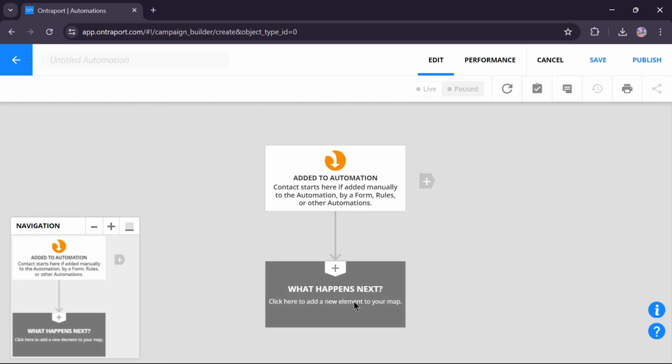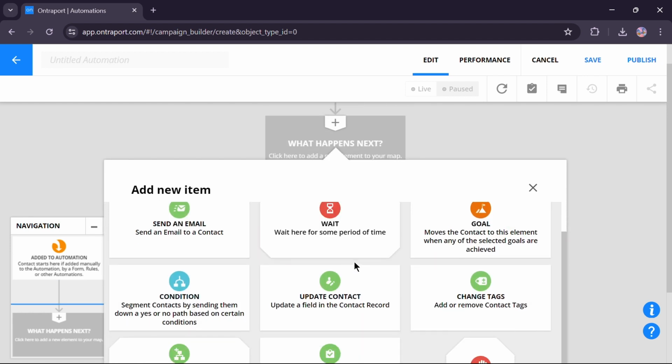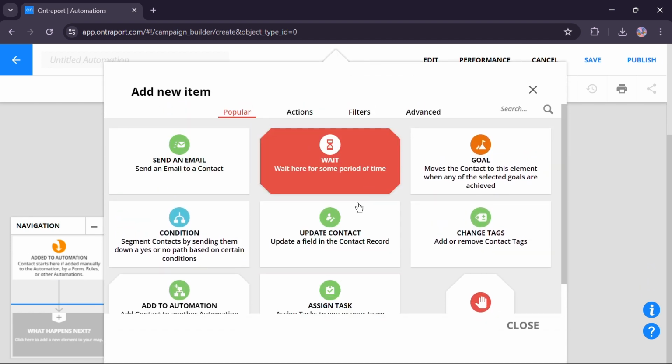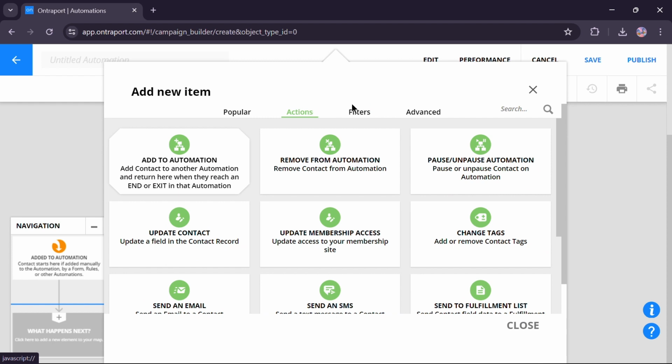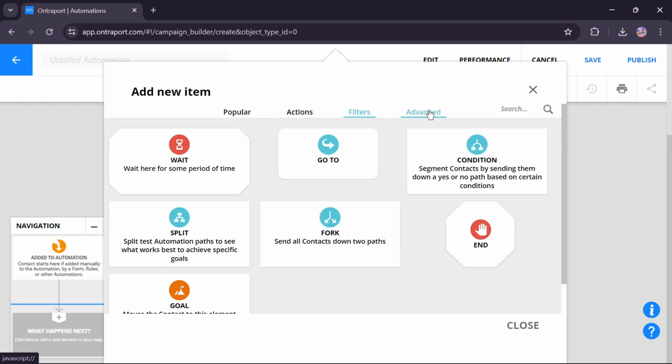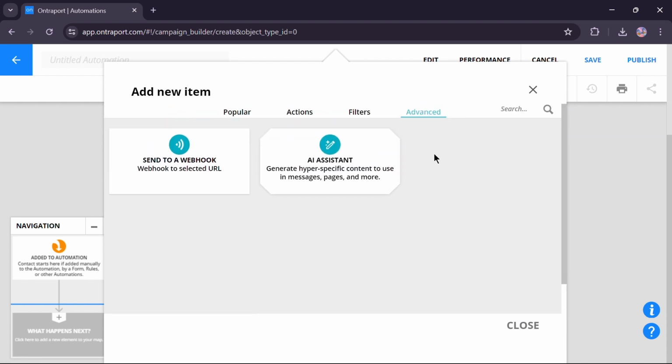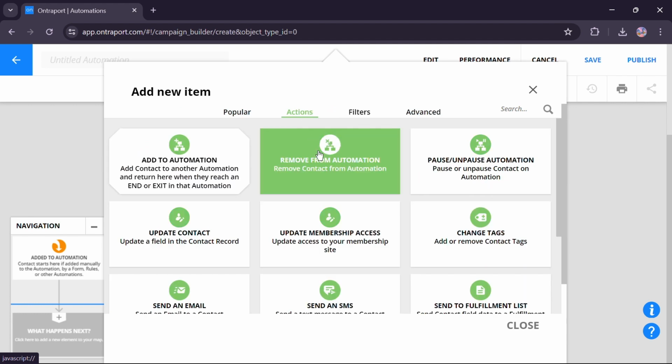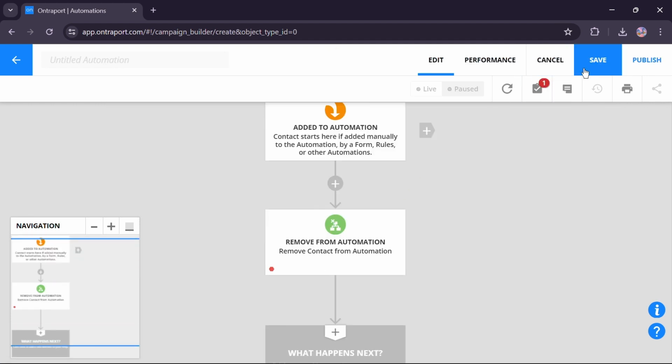Optionally, add filters to further refine the conditions under which the automation rule will activate. After reviewing and saving the rule, proceed to test it to ensure proper functionality. Monitor its performance over time, tracking metrics like open rates and conversion rates associated with the actions triggered.